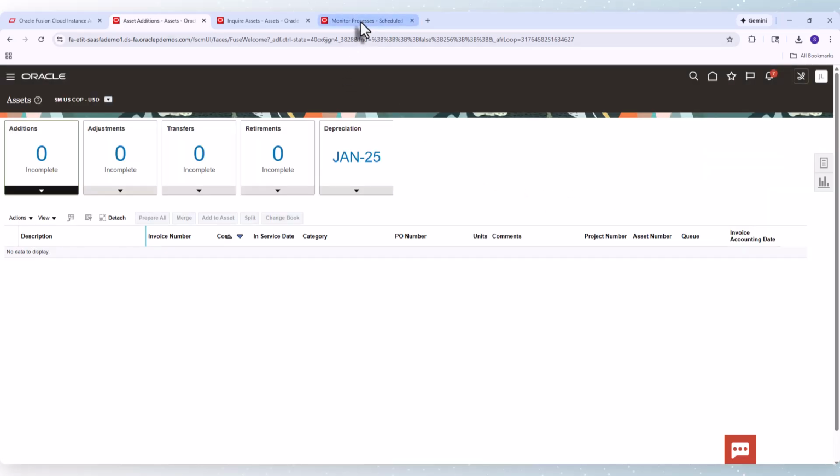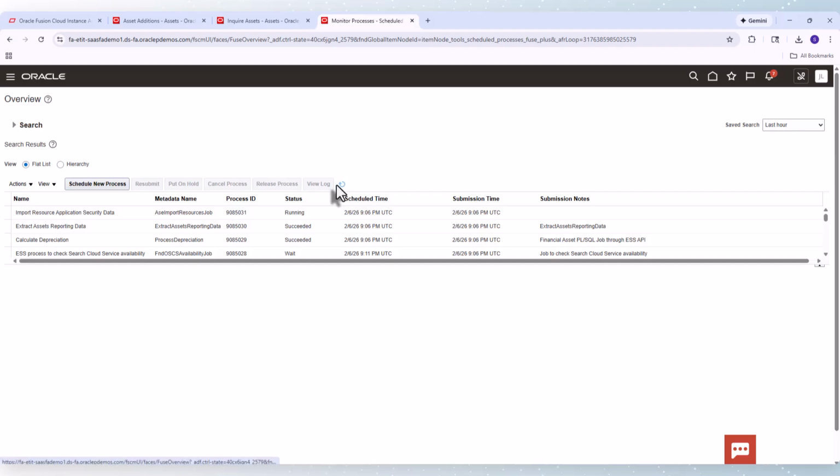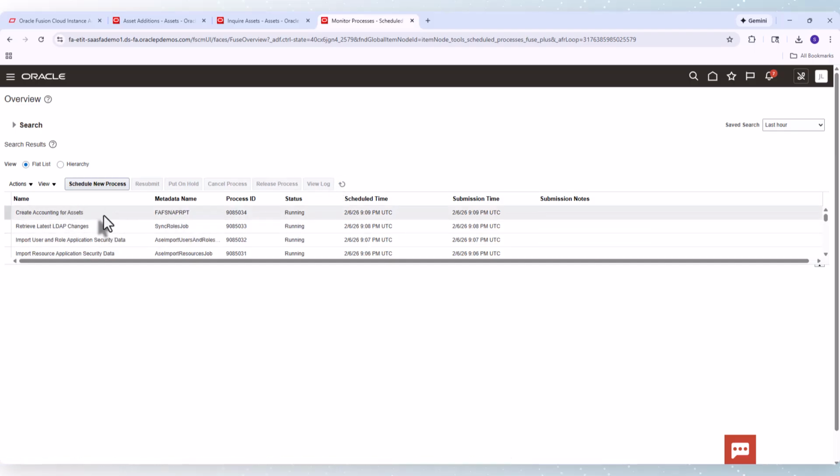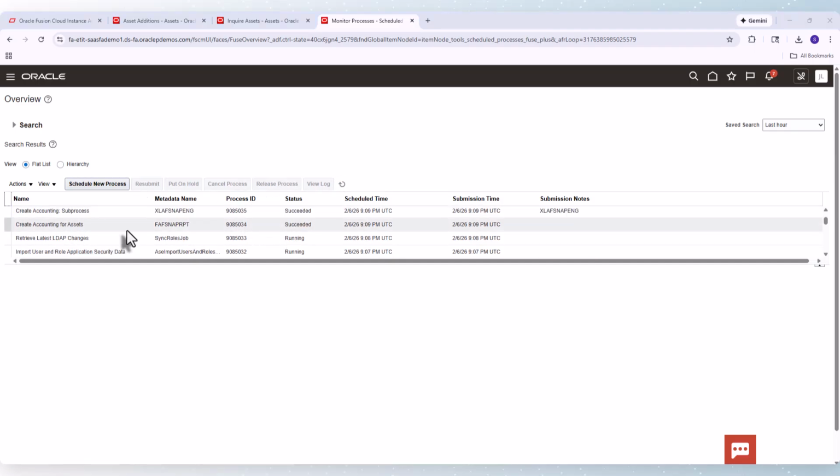In another tab, let us wait for this program to complete. It has just submitted and it is in running status. Now the create accounting for assets has been successfully completed. So we can close the period.